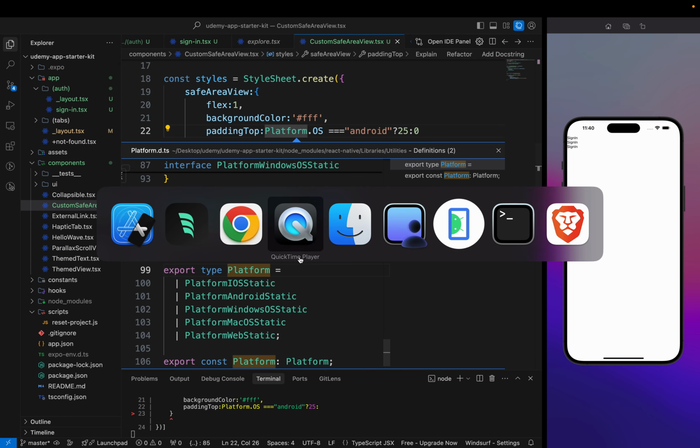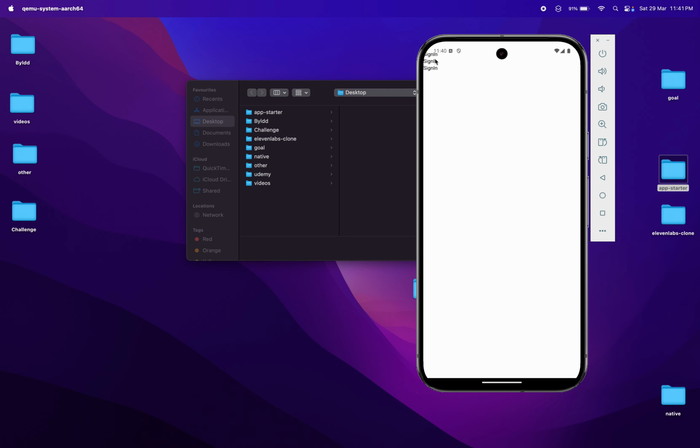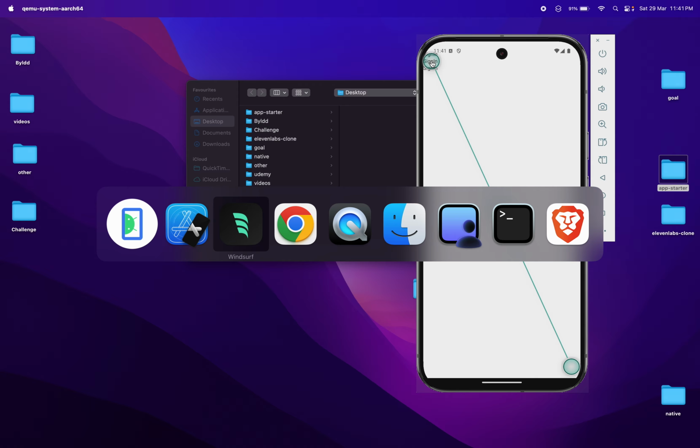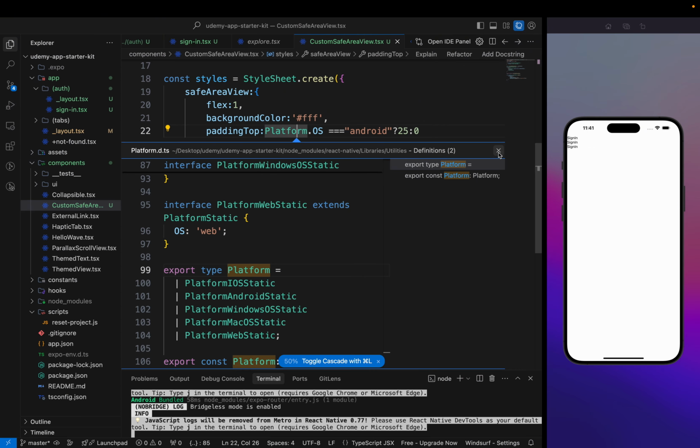So if I show you in the simulator, let's go to the simulator, and if you see this, we are having this sign in text, right? And we have defined a padding. So if I remove this padding, let me do one thing quickly, let me reload tab. Okay, and now let's check out the simulator.